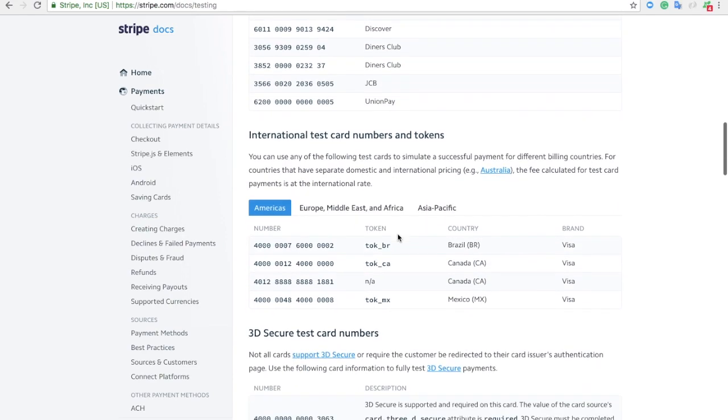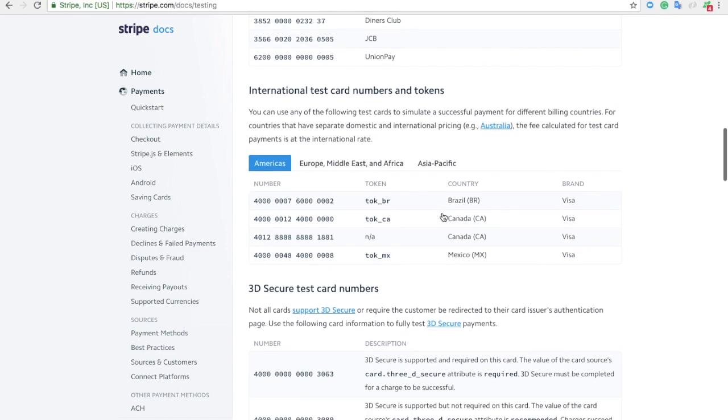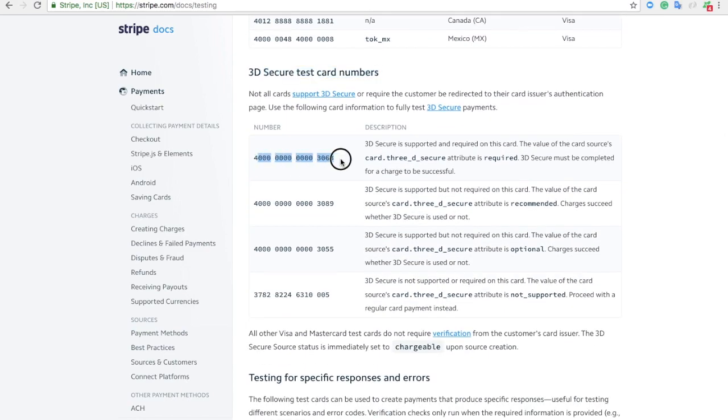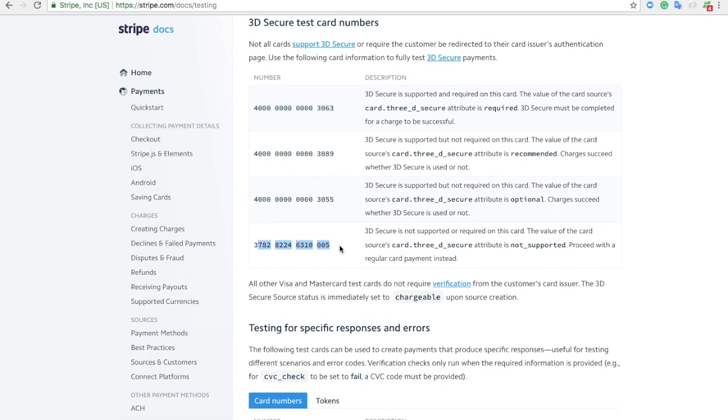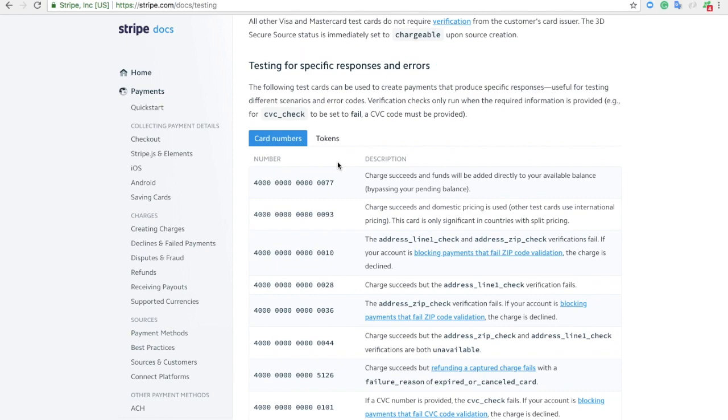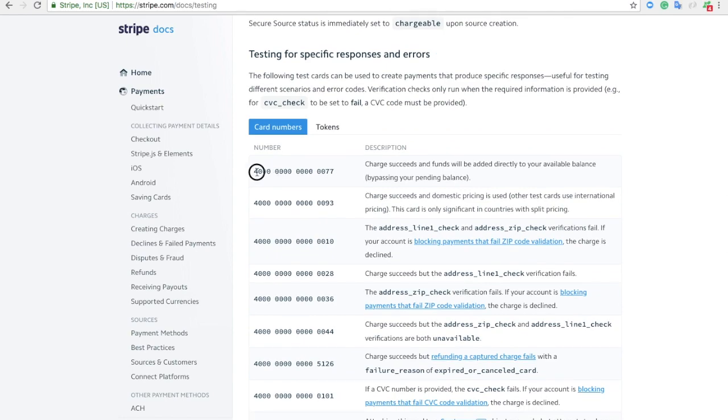Basically all cards, like European countries, Middle East countries, Asia Pacific, with the token. The architecture of the token, prefix, suffix, and error codes, all these things you will need in the processor documentation and are required for testing. You can go to stripe.com/docs/testing and find this information.